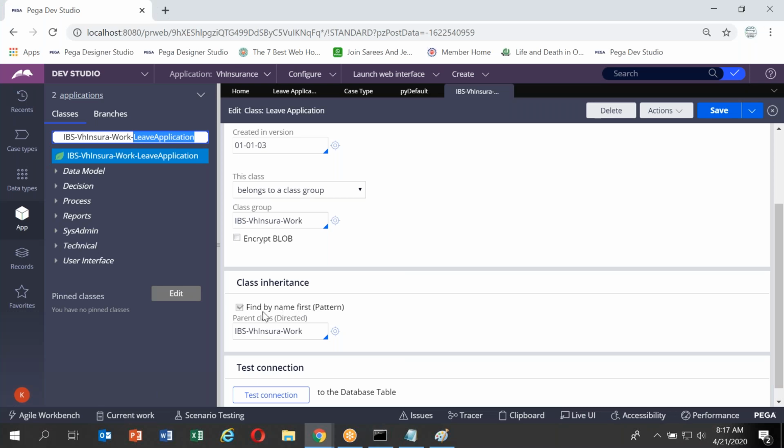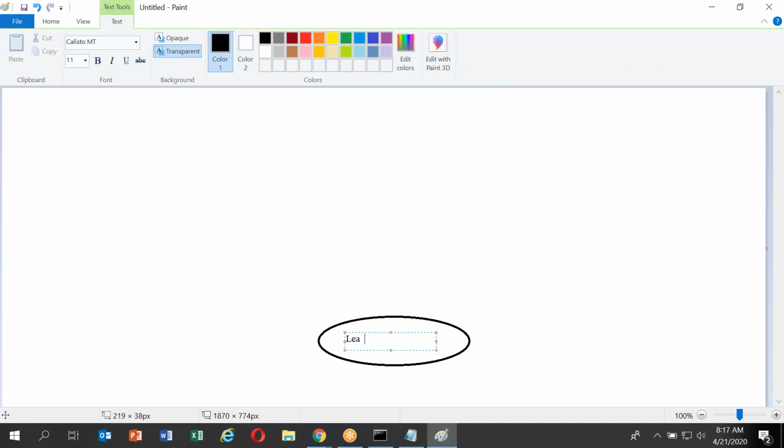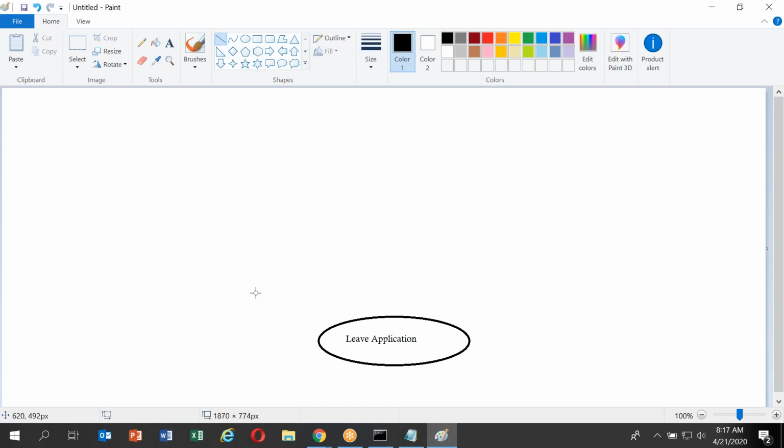So first we'll see about the pattern inheritance. The checkbox is enabled, which means the pattern inheritance is applied. This class is the leave application class. Now tell me, what is the immediate parent of the leave application class? Work class. How are you saying that it is the work class?